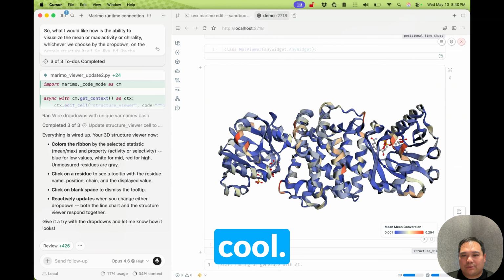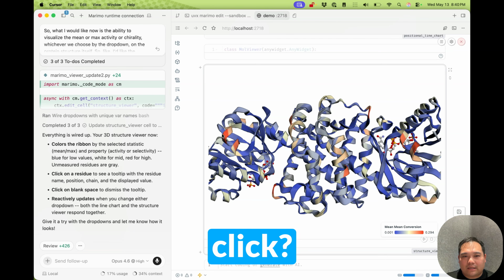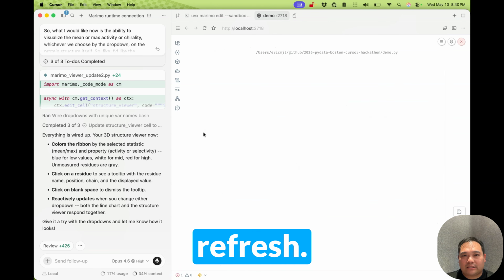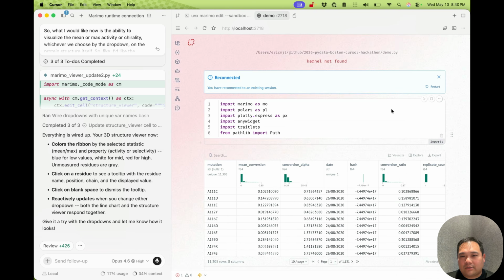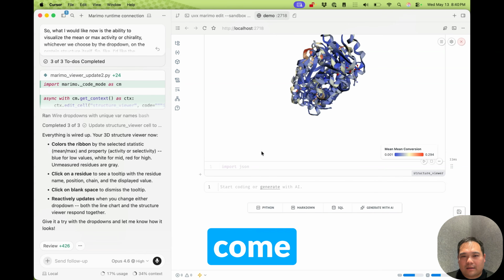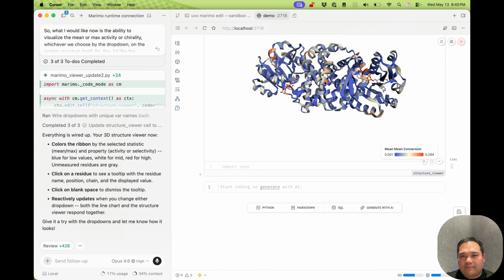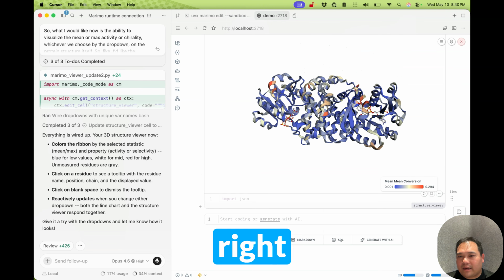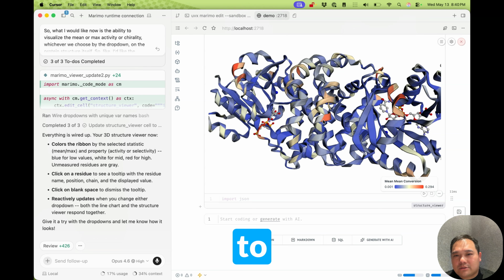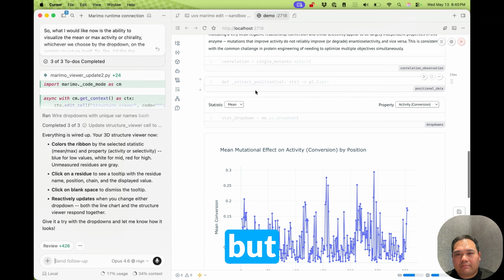That's really cool. And am I able to click? Maybe I need to refresh. Let's restart the kernel and just double check. And I'll come down to here. Oh, I don't have the ability right now to click. Clicking on a residue doesn't really work, but that's okay.